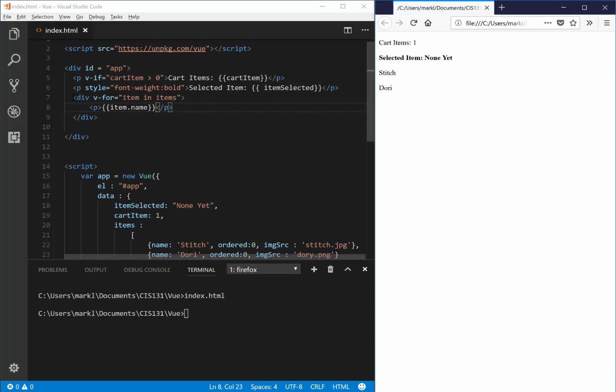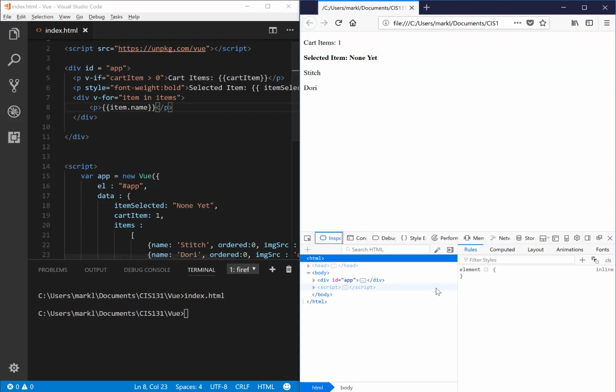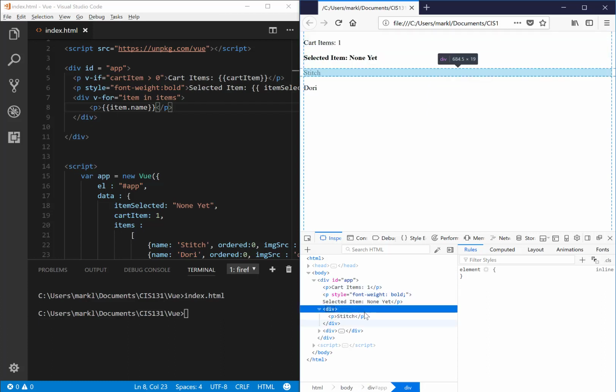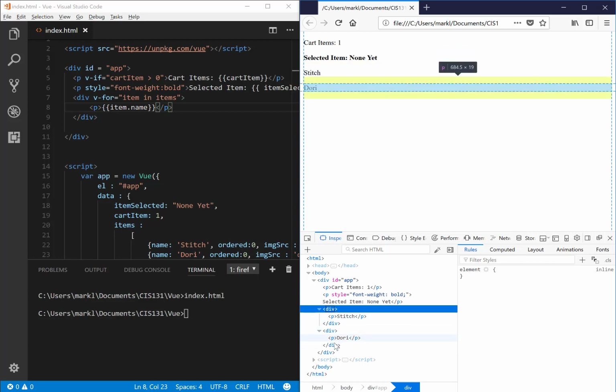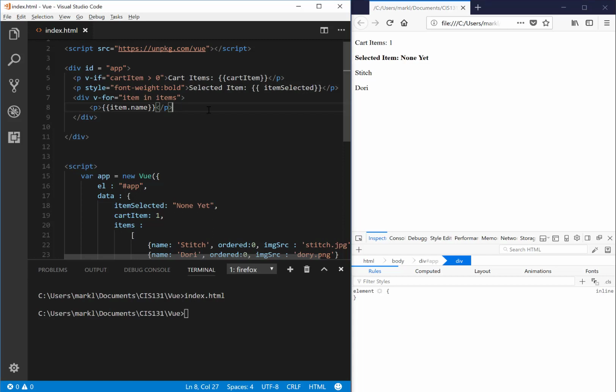In fact, we can probably even look at the element here. If we look at our inspector, you'll see that two separate divs were created, one for each element. There is a div that was created for Stitch, and a div that was created for Dory. Interesting.